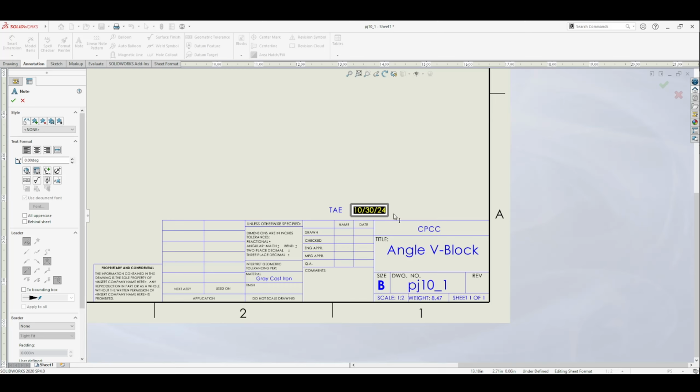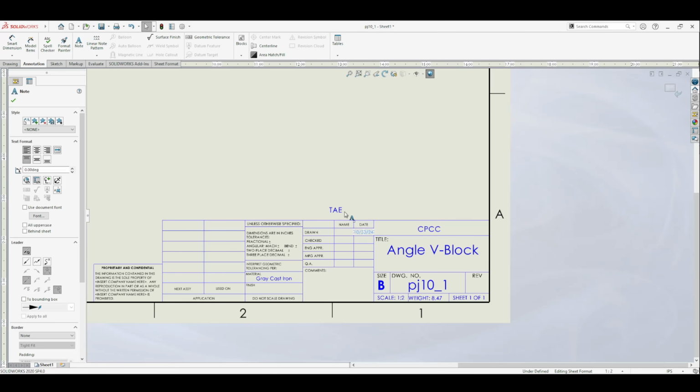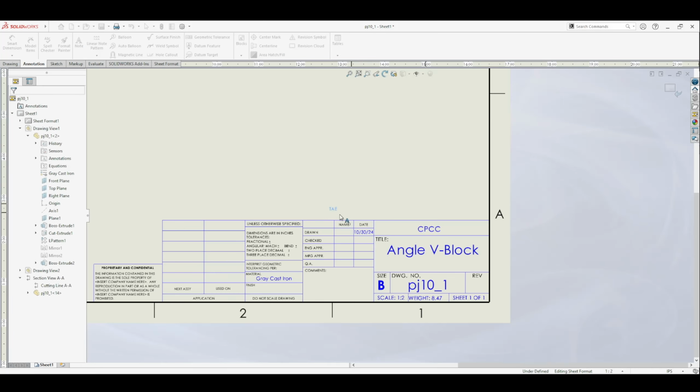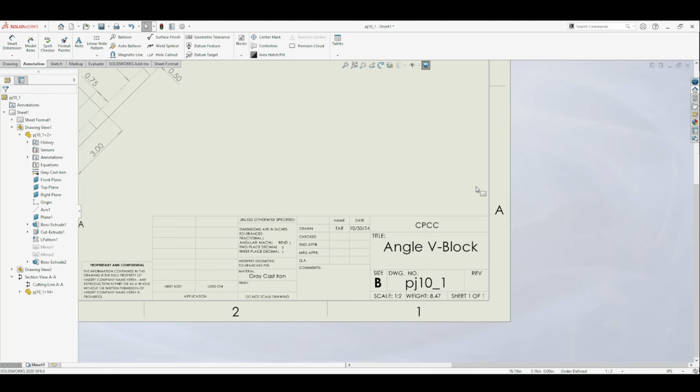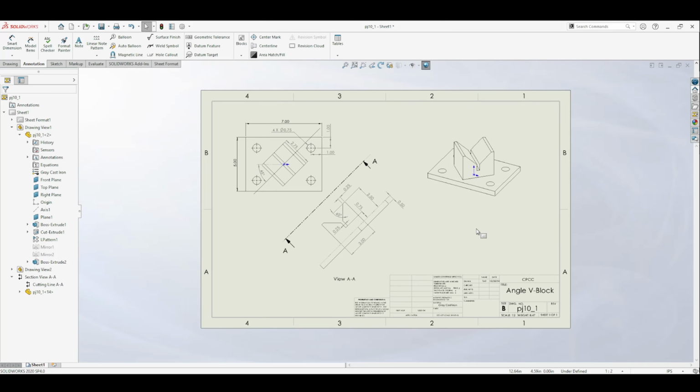And we just need these to be as small as possible to fit into that tiny little space. And again, with that one, make it as small as possible and drag it in there. I think that's everything. So that's your title block, and you just hit the check to get out. And there's your drawing that you can export.